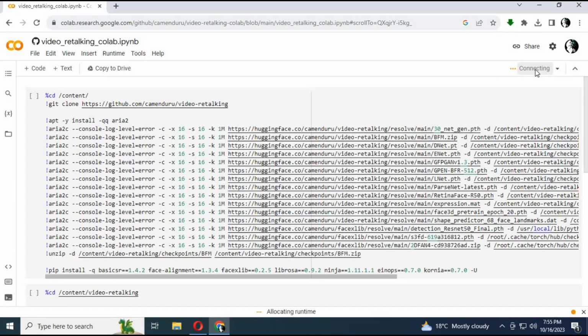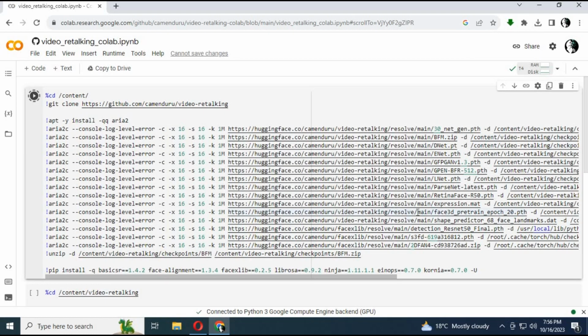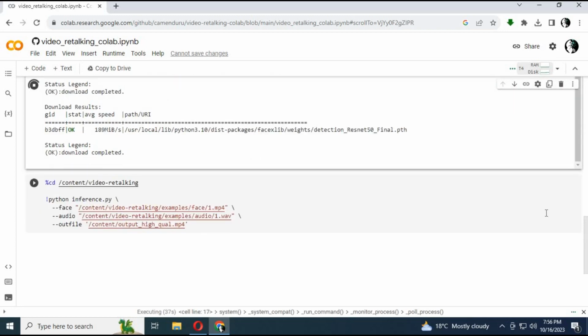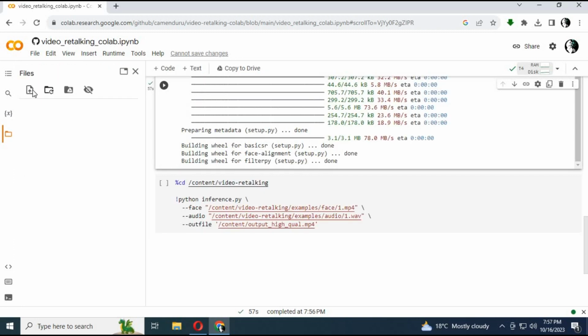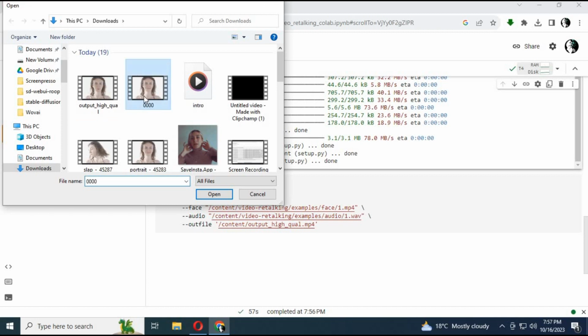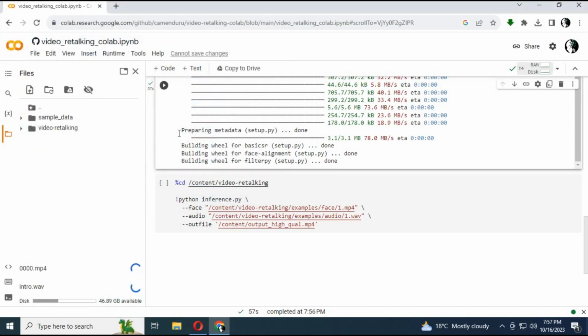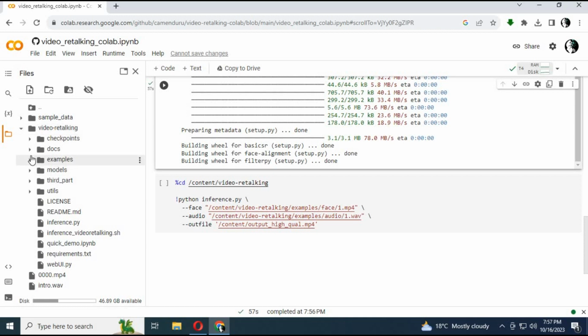Click on Connect to connect with the runtime. After it's connected, run the first cell without any changes. Before running the second cell, click on the folder icon on the left and choose a video and add an audio file in WAV format. Move the video file to the face folder and the audio file to the audio folder.